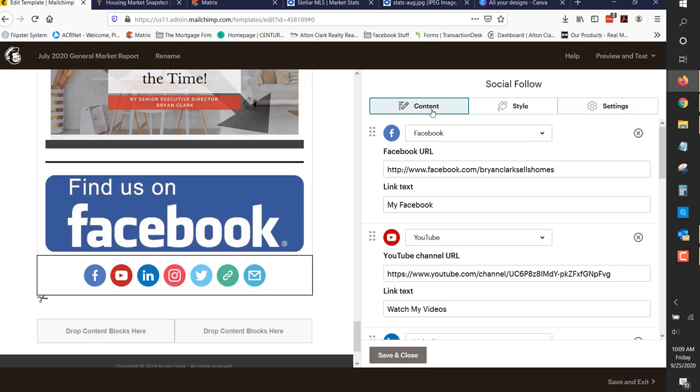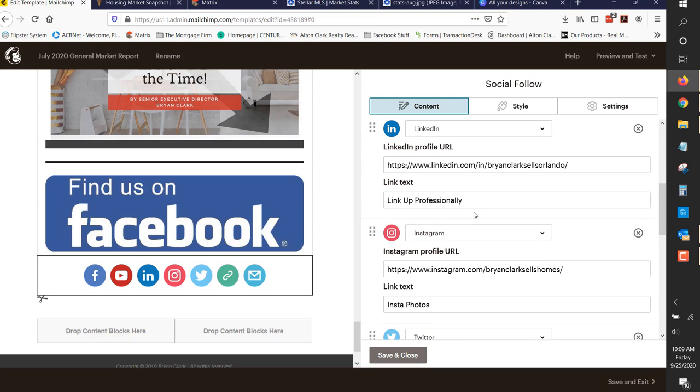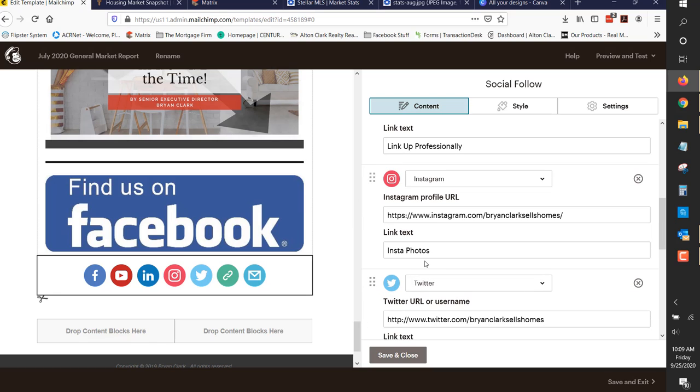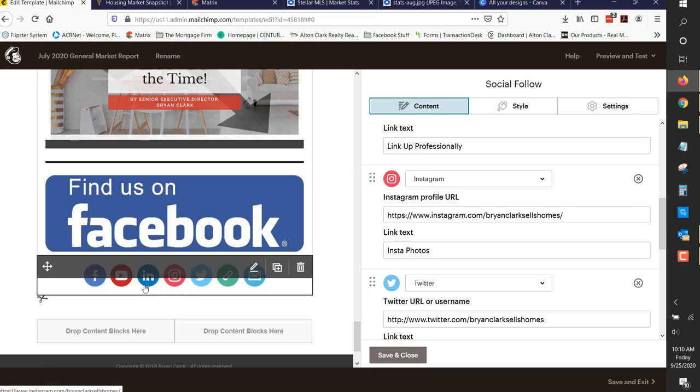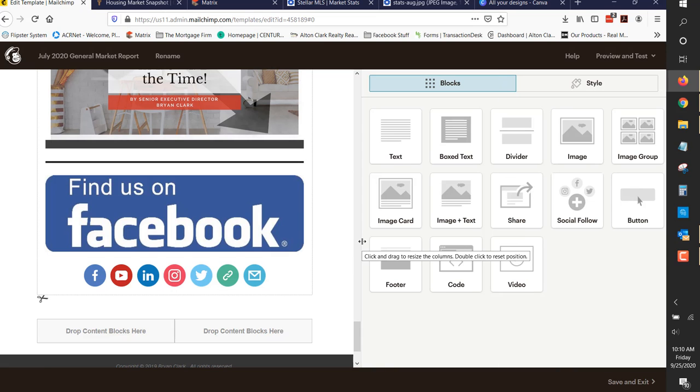And then all you do in the content is copy and paste your URLs for each and every one. So if you don't have a YouTube or Instagram or anything like that yet, that's okay. You don't have to put the icons there. You can just put the ones that you do have and make sure you load those up. So if anybody wants to snoop on you a little bit on your other social media, they can jump here and follow you.